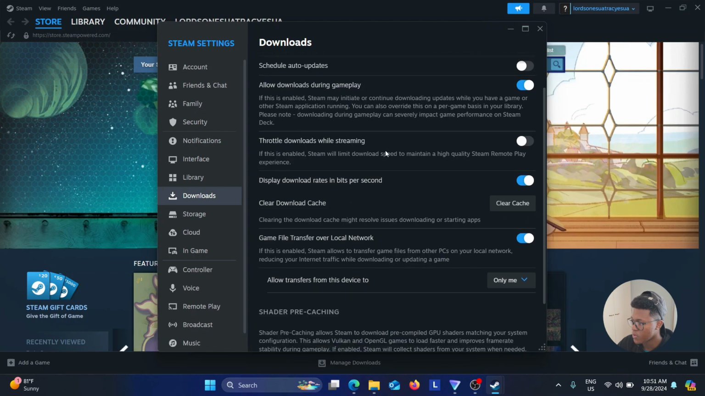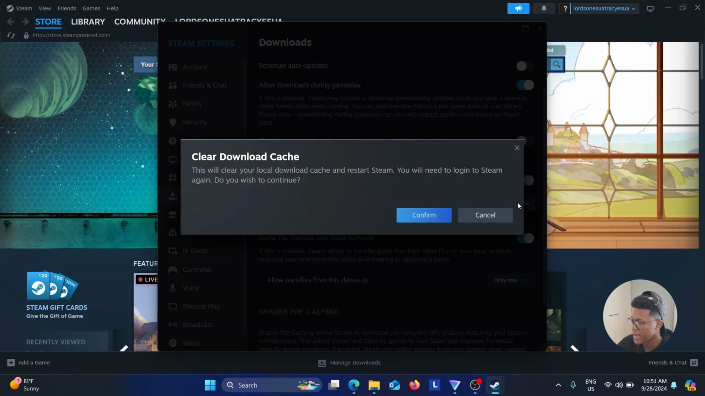And then the last thing that you want to do is go to this heading which says clear download cache. Clearing the download cache might resolve issues downloading or starting apps. So you're going to clear cache. Then it'll say clear download cache. This will clear your local download cache and restart Steam.